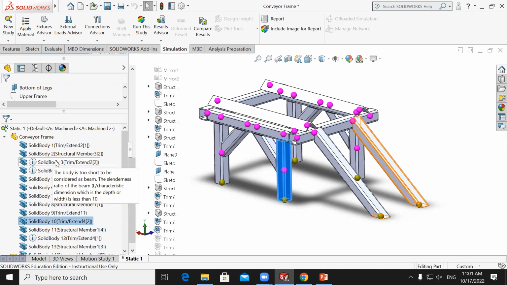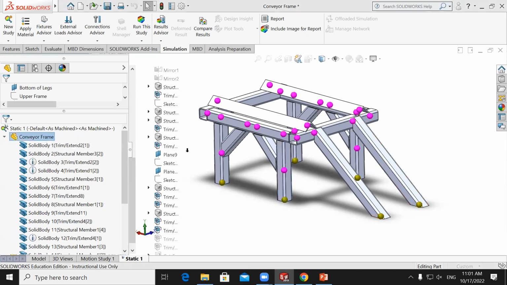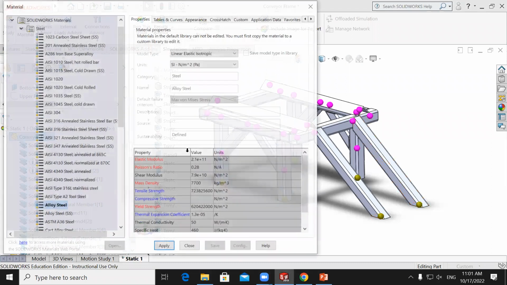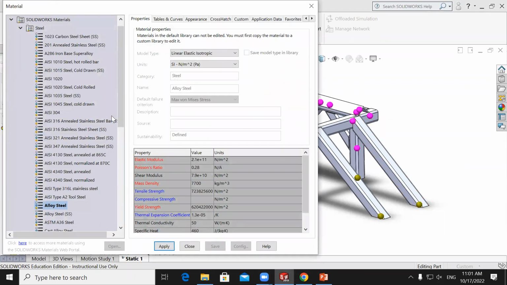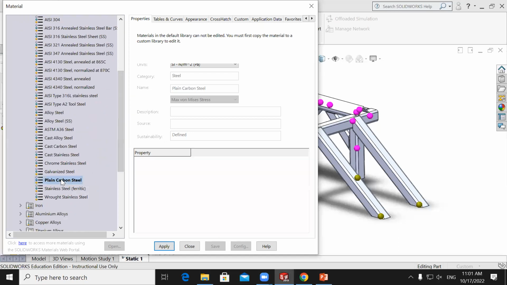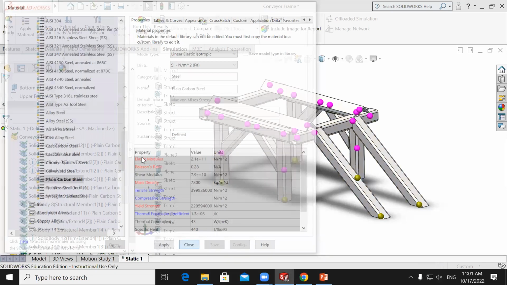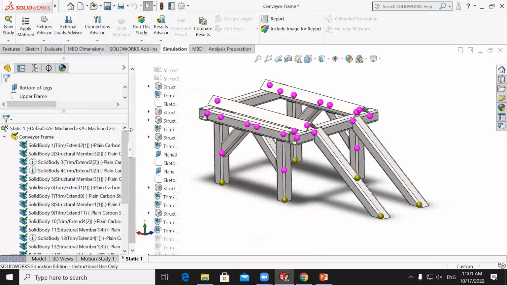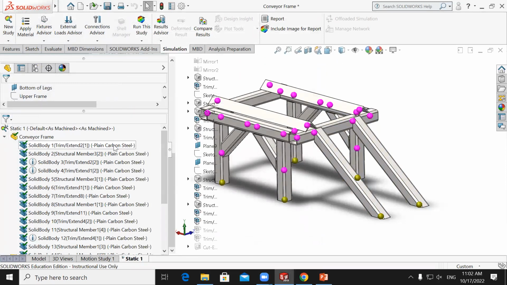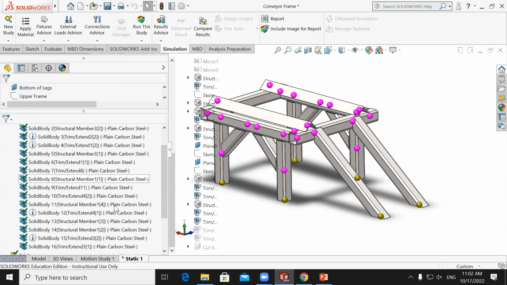Before we go to the joint group, let's set the material. For the material, we use plain carbon steel for all. Apply, close. Let's check in your model tree that plain carbon steel is applied to all of the beams.